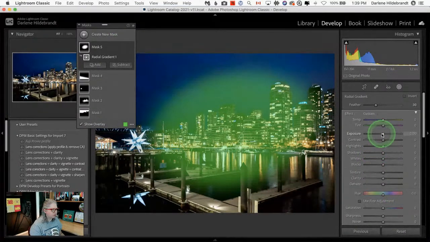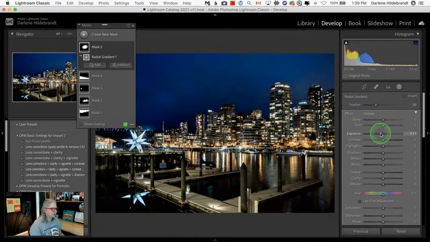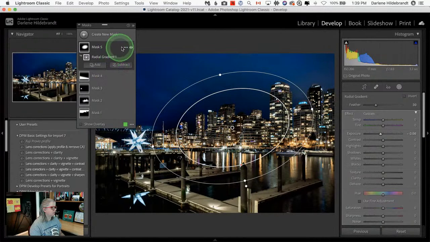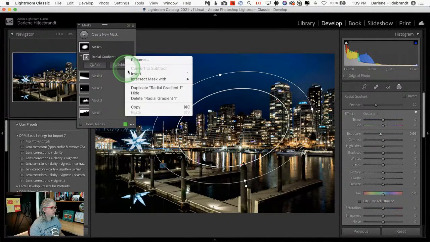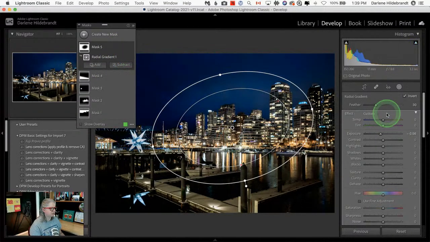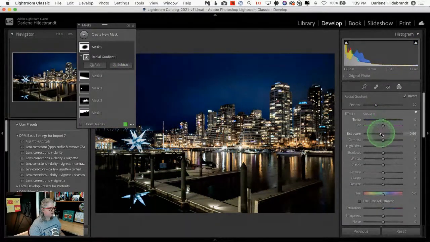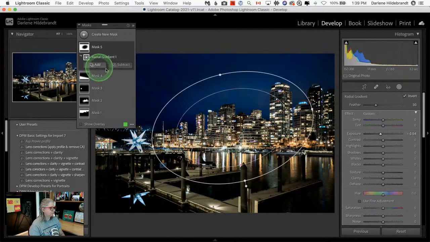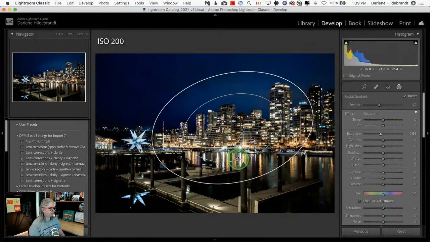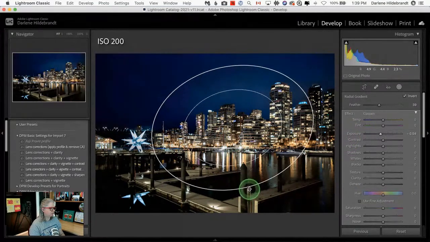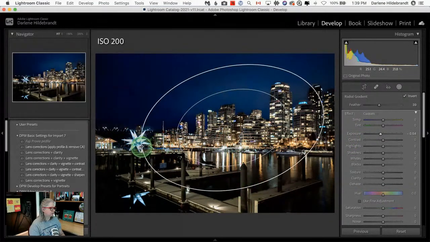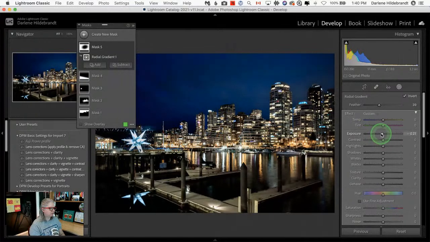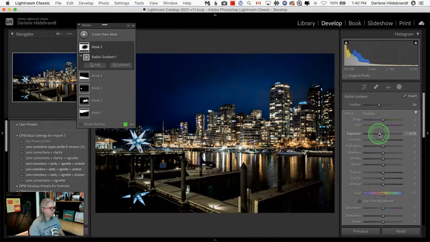Okay, so what do we want to do? We want to darken. See what I did? I'm going to invert it though because I did the inside, so we want the outside. That's better. So see where it's applying? Outside. Okay. Maybe I'll do a little bit more of a fade. Like that. Okay, so I've darkened a little bit more.